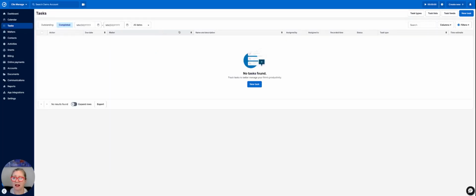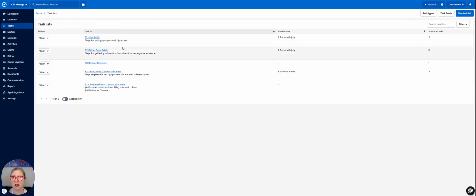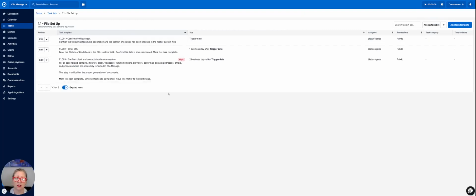Now we're going to go into our tasks, and we'll just go into our task lists. And you can see 1.1, which is practice area 1, matter stage 1, is our file setup task list. And if you just look at the list here, what we've done is we've set a trigger date to confirm the conflict check and check that box on the matter custom field immediately upon assignment. But then what we want to do is cascade our tasks. We don't want everything in a task list to be due the day that it is assigned. We want to be able to spread out our tasks so we're effectively managing all of our cases, not just this one in one day.